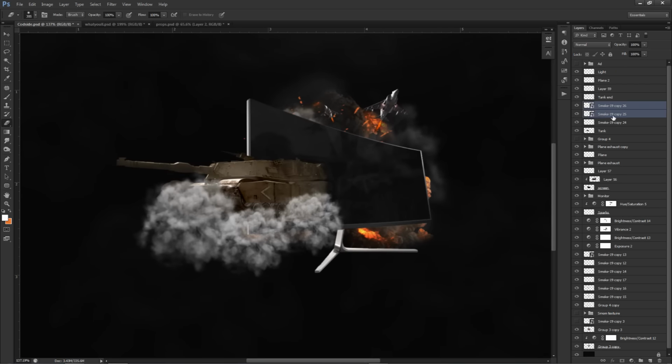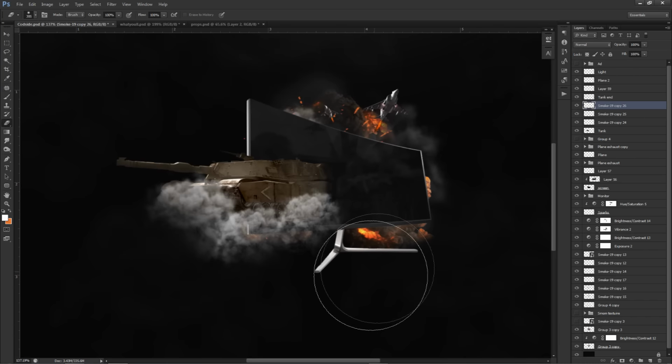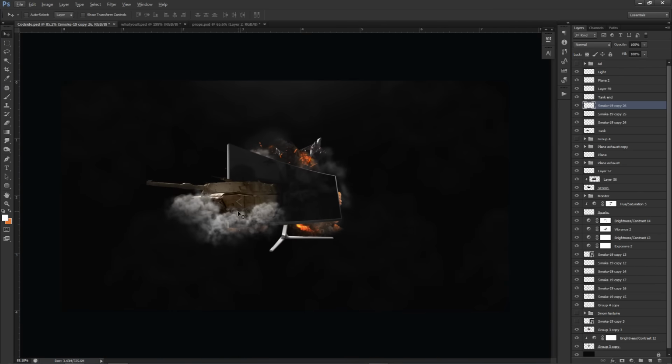So I'm going to rasterize all these layers actually, and I'm just going to go ahead and erase what's going on here just a little bit. Not excessively, not too much, right? It's like giving your design a haircut. There we go. So it looks pretty good right there.